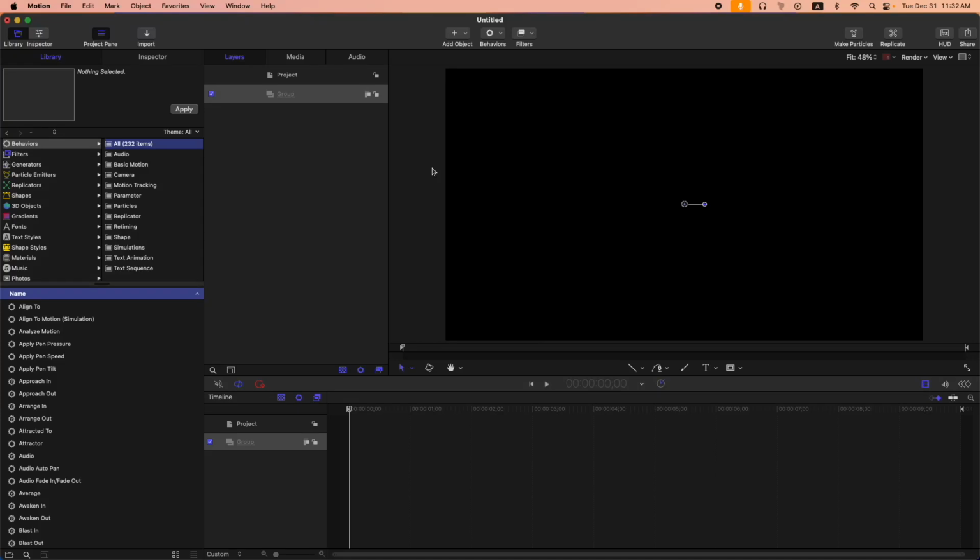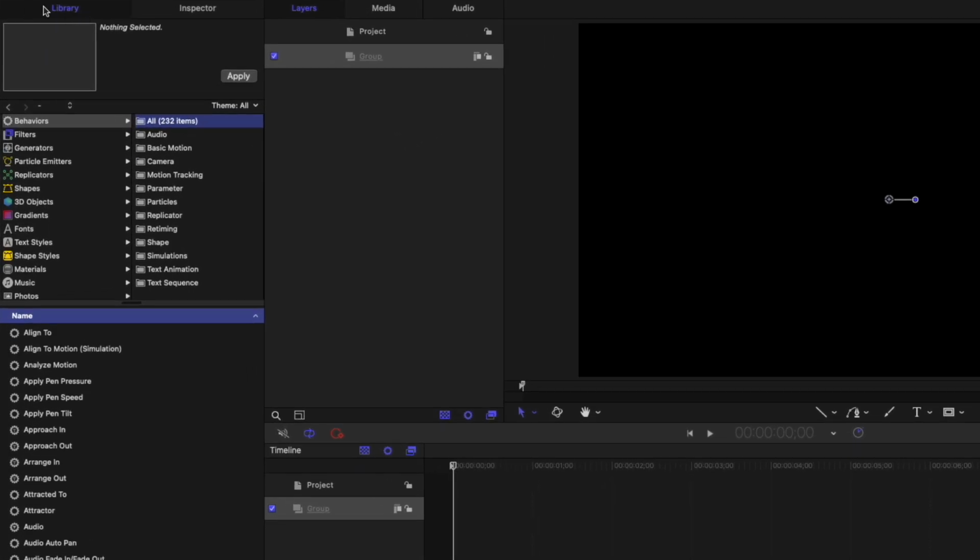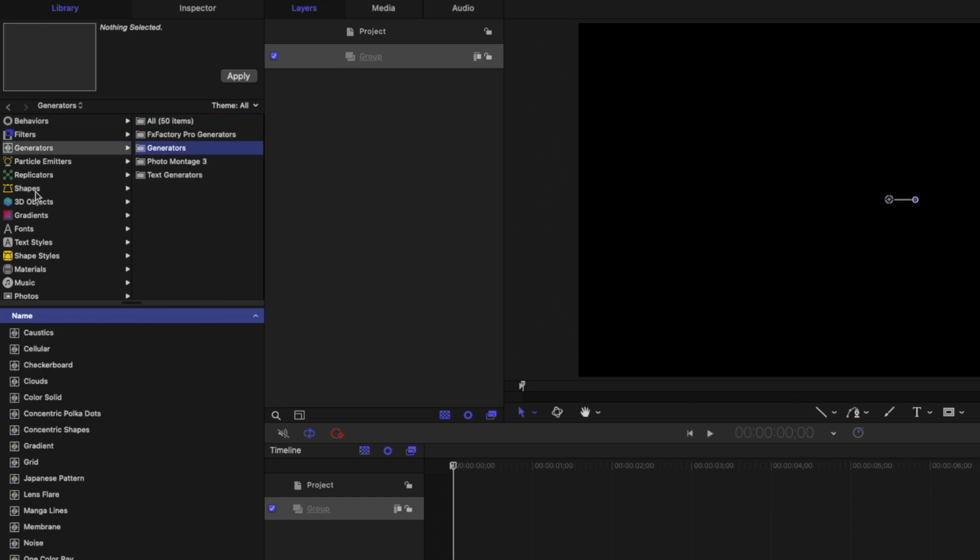The library tab in Apple Motion. As I introduced in the interface video, here on the left side is your library tab. So here on the library, you can access your behaviors, filters, generators, shapes, and some other stuff.